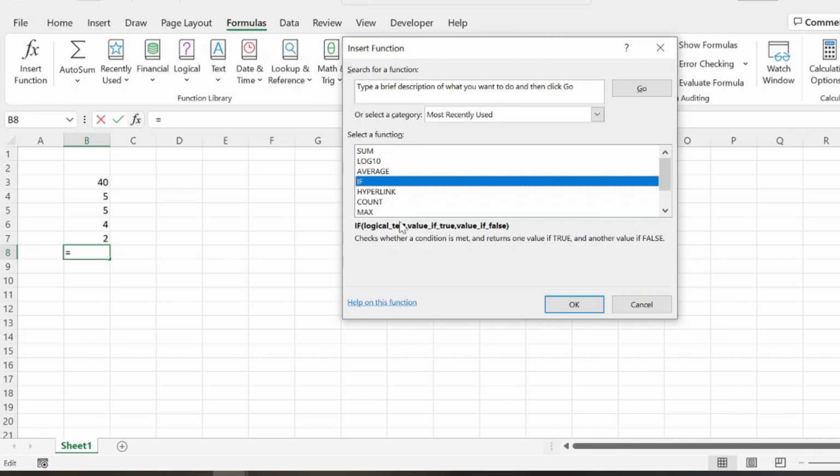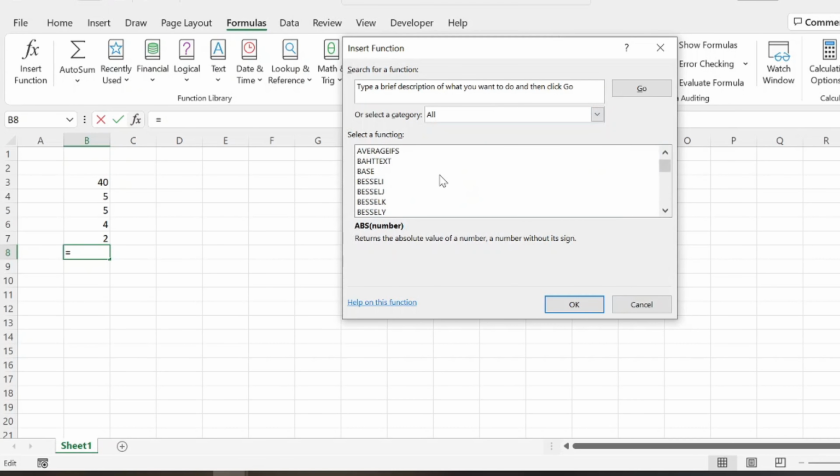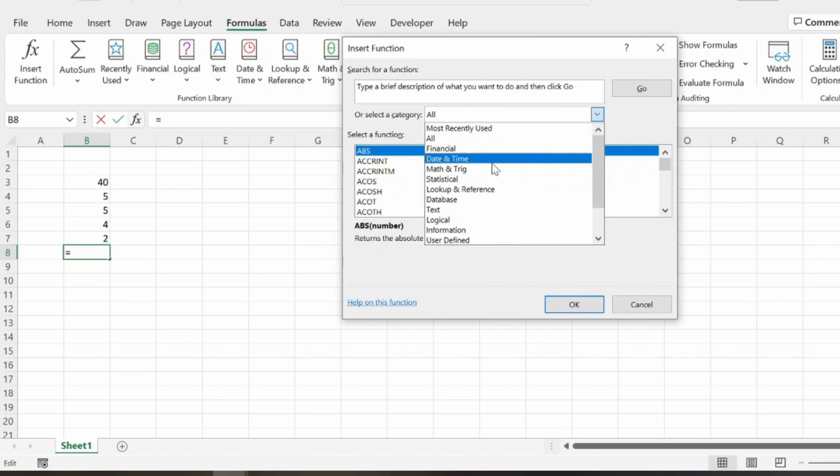So the first part of the equation you're going to enter is the logical test, and then what you want it to display if it's true, and then what you want to display if it's false. So that's kind of how it's set up. And you can then go here and search all sorts of different formulas. There are hundreds of formulas within Excel that you can use, and you can sort by category.